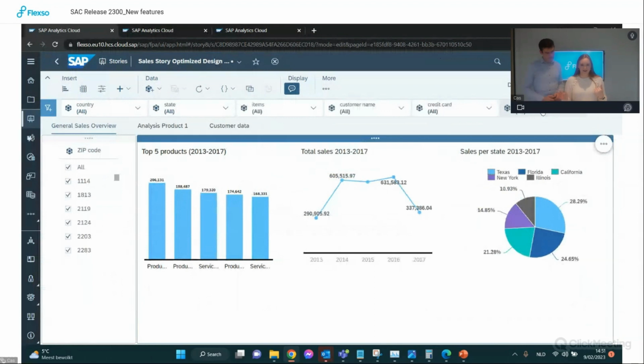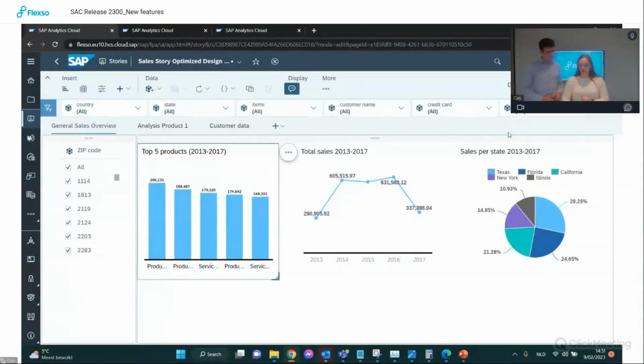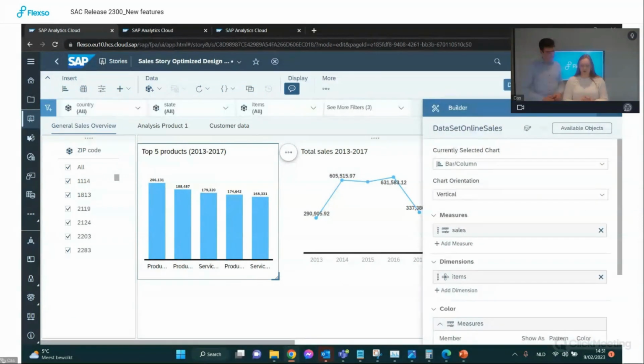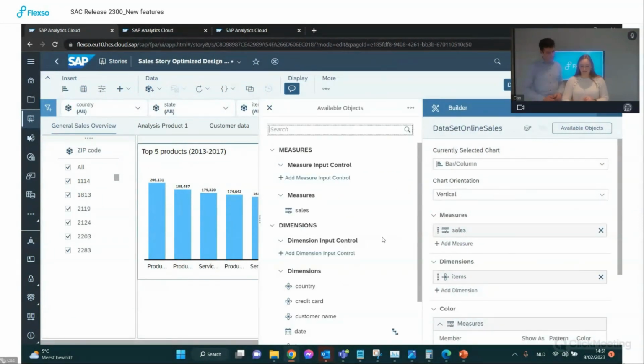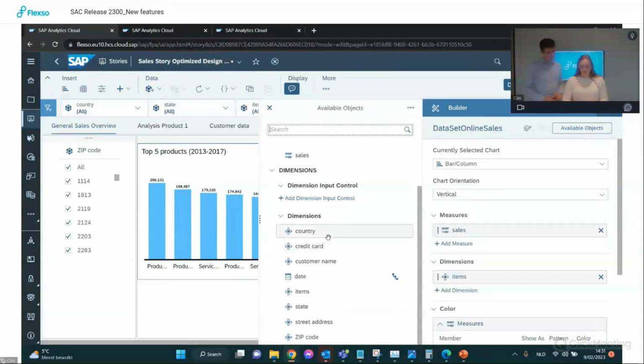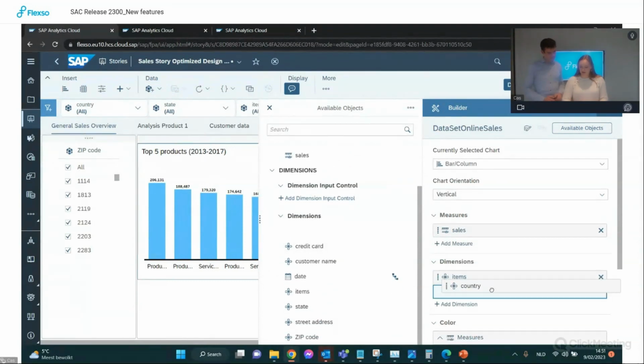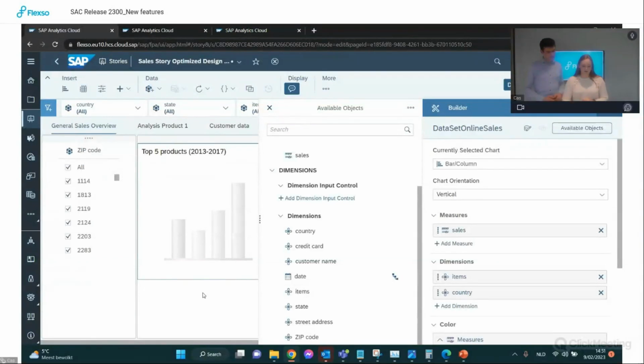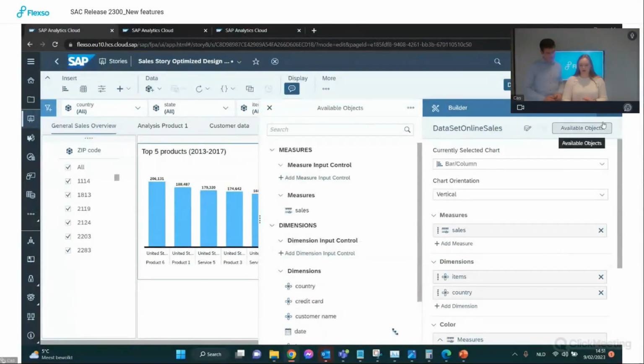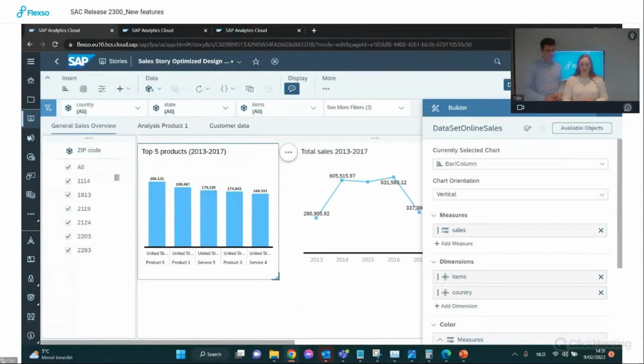There's a lot more that you can do in the optimized view and design mode. For example, we'll just pick one, the chart builder. So when we now edit the chart, we have the option to view all available objects and we can drag and drop. So let's say I want country with my items, then I can just drag and drop there. And we'll see that I've only sold in the United States in this demo. But it's just drag and drop. It's very intuitive, which makes it better.